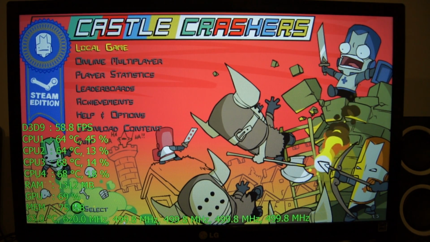Want to show some gaming performance. This one is Castle Crashers. It's a pretty popular multiplayer game. It's one of those games where you can pop the Intel Compute Stick in the back of a TV and connect an Xbox 360 receiver and have a bunch of friends play.